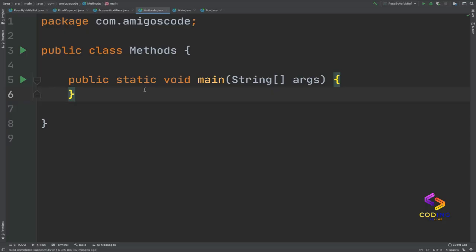All right, let's understand exactly how methods work with Java. So right here, you can see that this is the main method. So public static void main, and then String args. So let's go one by one and understand exactly what this, and this means.